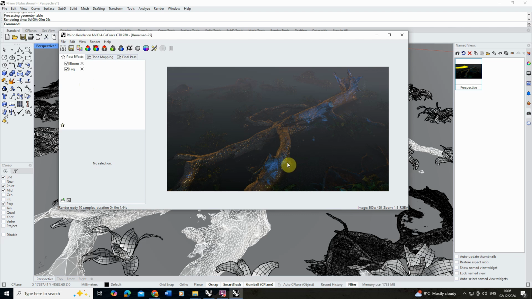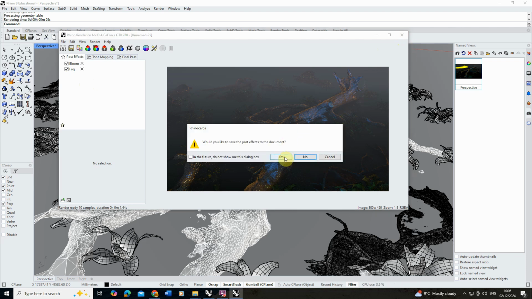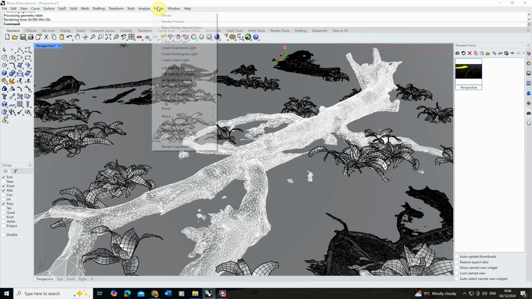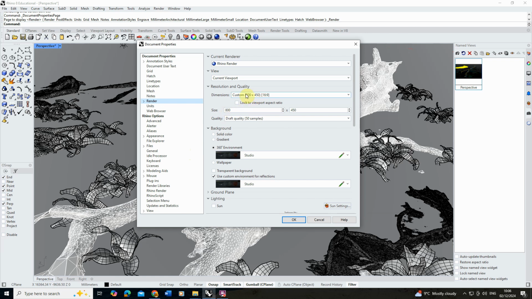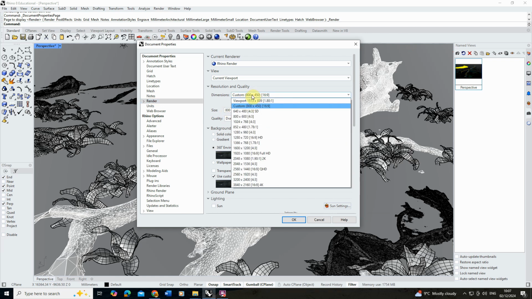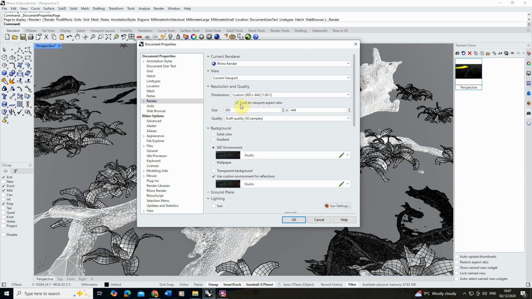Once you're happy with those, we're then going to render that out at a high resolution. So usually when you close it, it asks you if you would like to save those effects. We're just going to hit yes for this time. We're then going to go to render, under the render properties, and we're going to set our resolution to be quite high, so I'm going to keep it on custom. We're going to lock it to the aspect ratio of the view, but then let's put it at 2500 for now, so it's relatively high resolution, and we'll put the quality either on good or final.